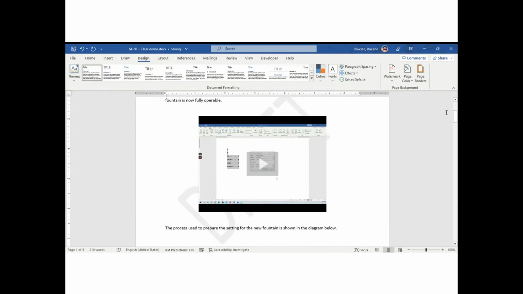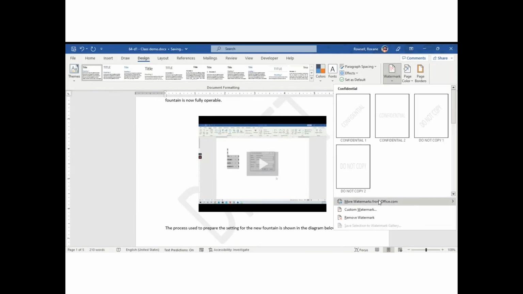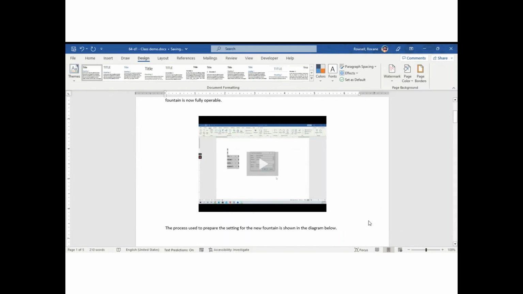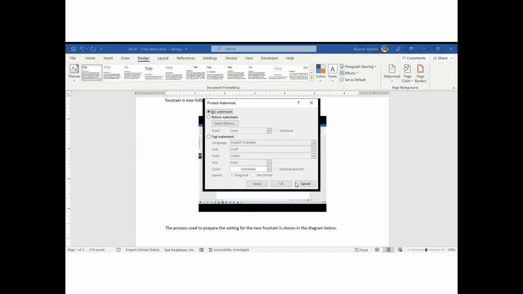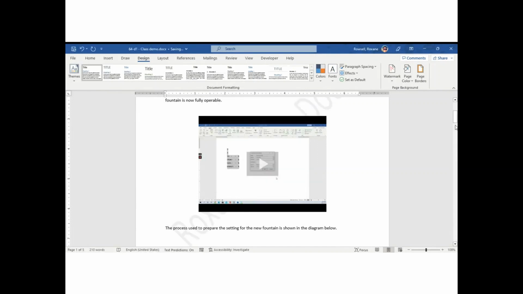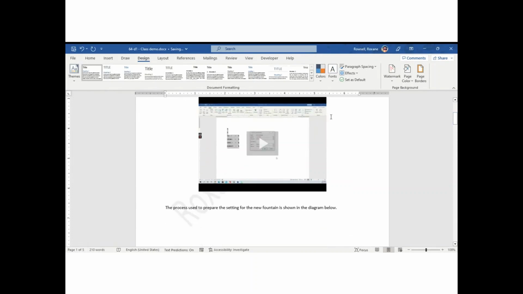Now, if I wanted to choose something else or create my own, I could remove the watermark and go into Custom Watermark. This is where I can create my own watermark. If I chose the text watermark and put in Roxanne's test document and say OK, that's what's going to go right across my screen. Now I'm going to delete our video so that you can see it better.